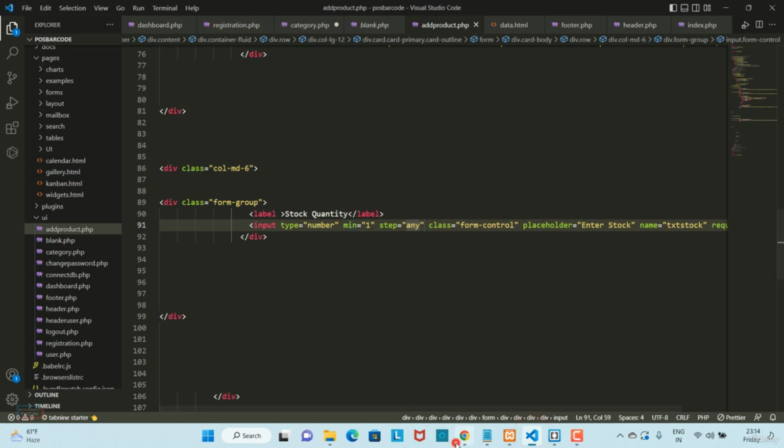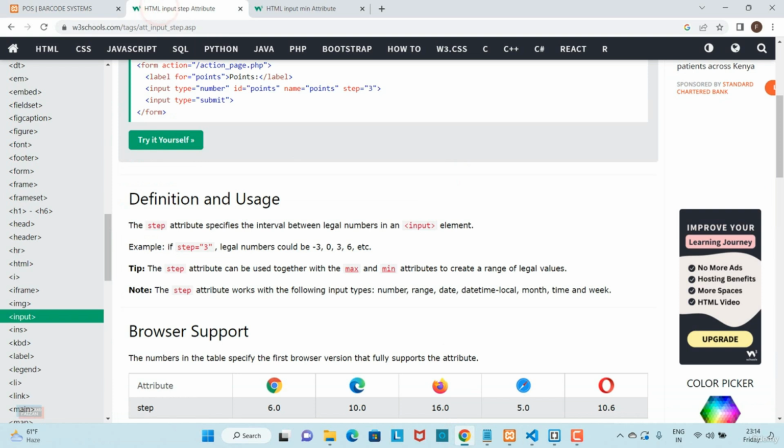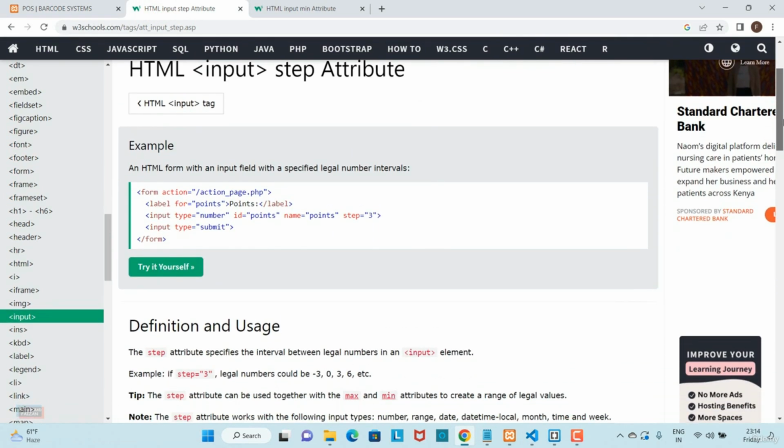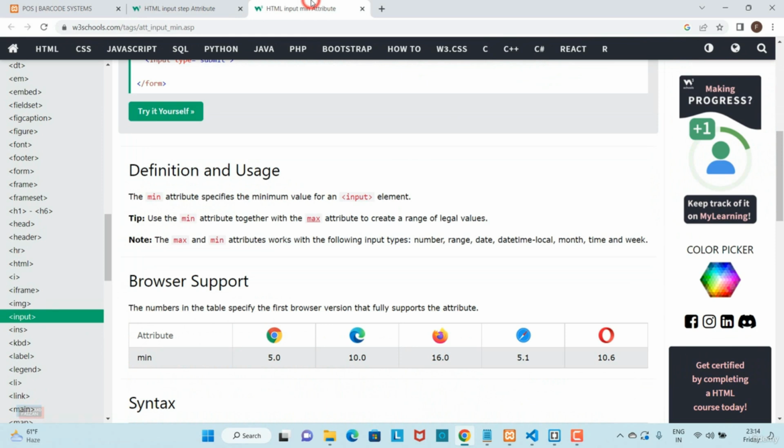And you can see here on my browser the input step attribute and the min attribute. The min attribute specifies the minimum value for an input element, and you use the min attribute together with the max attribute to create a range of legal values, and so on.